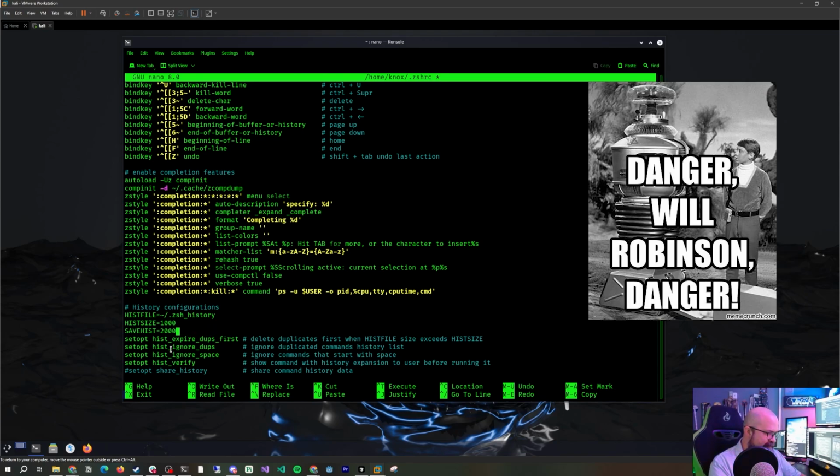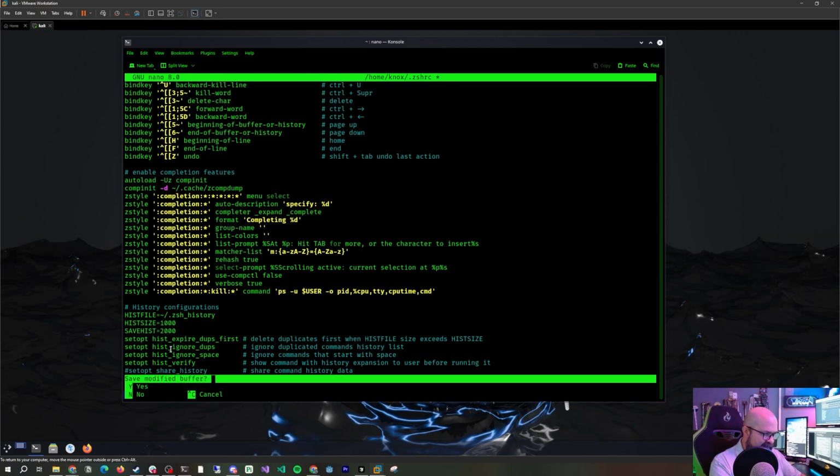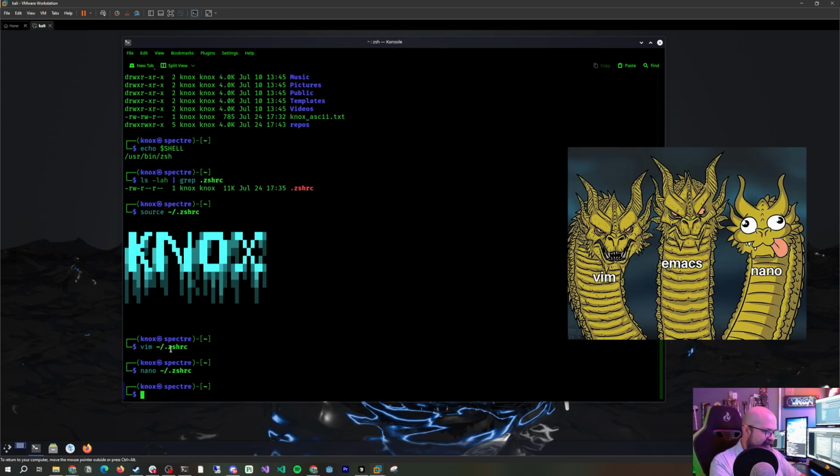And then you see at the bottom when you see that little caret to the left of the letter, that's Control. So Control X is what's going to get us out of here. So we're going to hit Control X. And it says save the modified buffer. In other words, it's saying, do you want to save any changes? And we're going to hit N for no. And we're done. All right, so that's how I did that.